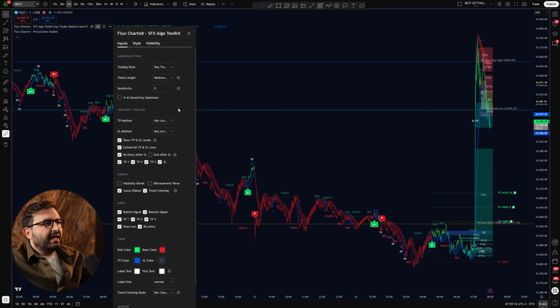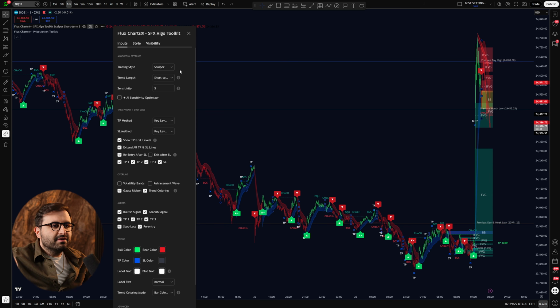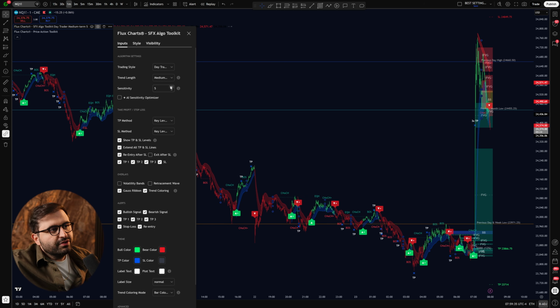So keep in mind that if you drop the sensitivity to, let's say, 5, you will get more signals. If you do the short term and scalper, you will get a crazy amount of signals. Okay? This is very, very easy. You see? A lot of signals on the chart right now. If you make it day trader, medium term, but 5, you will get less. If you increase this, you will get less. It's like fine tuning your toolkit.